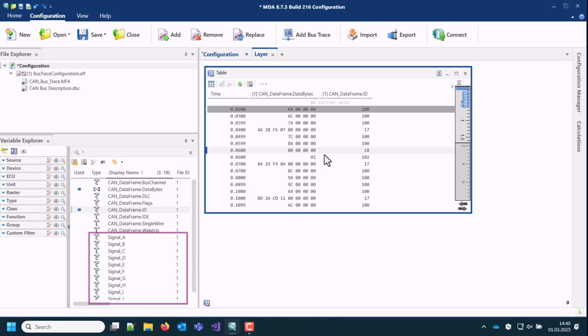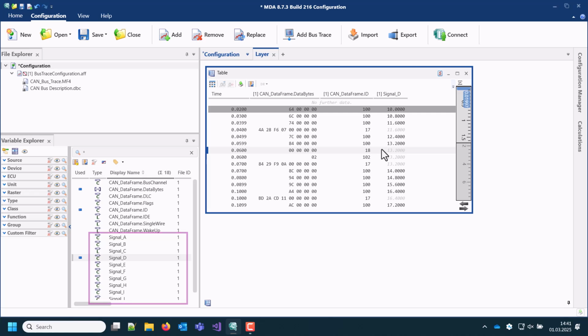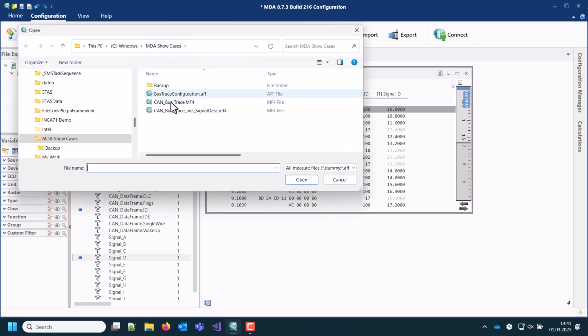With a correctly added description file, signals are also interpreted out of the trace data. This is the same behavior as for the other CAN bus trace file formats. But there are two special aspects which should be mentioned for MDF files which include CAN bus trace data.